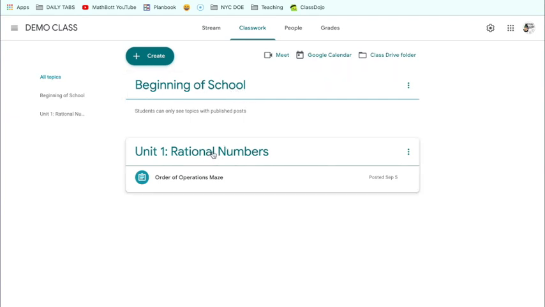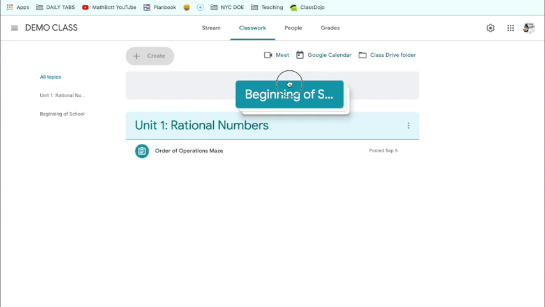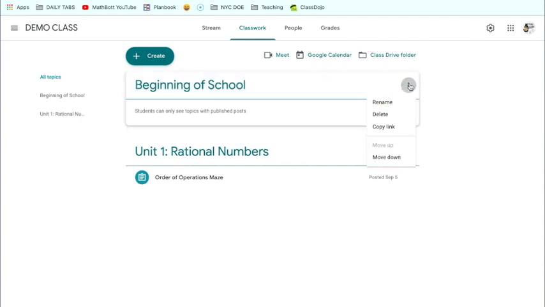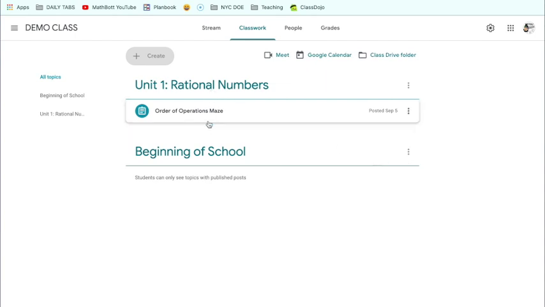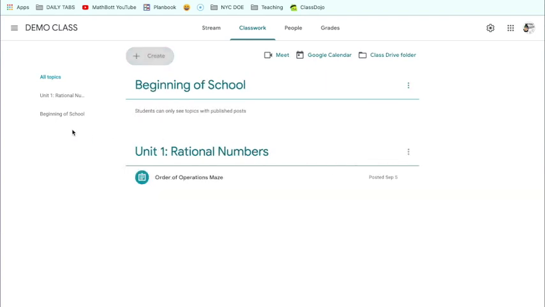I can move my topics by dragging them. So I click on beginning of school. I want to bring it above Unit 1, and I can change the order. The three dots on the right give me options to rename, delete. I can copy the link to the entire topic, or I can move that topic down. Same thing as I can move the topic up with those three dots as well.